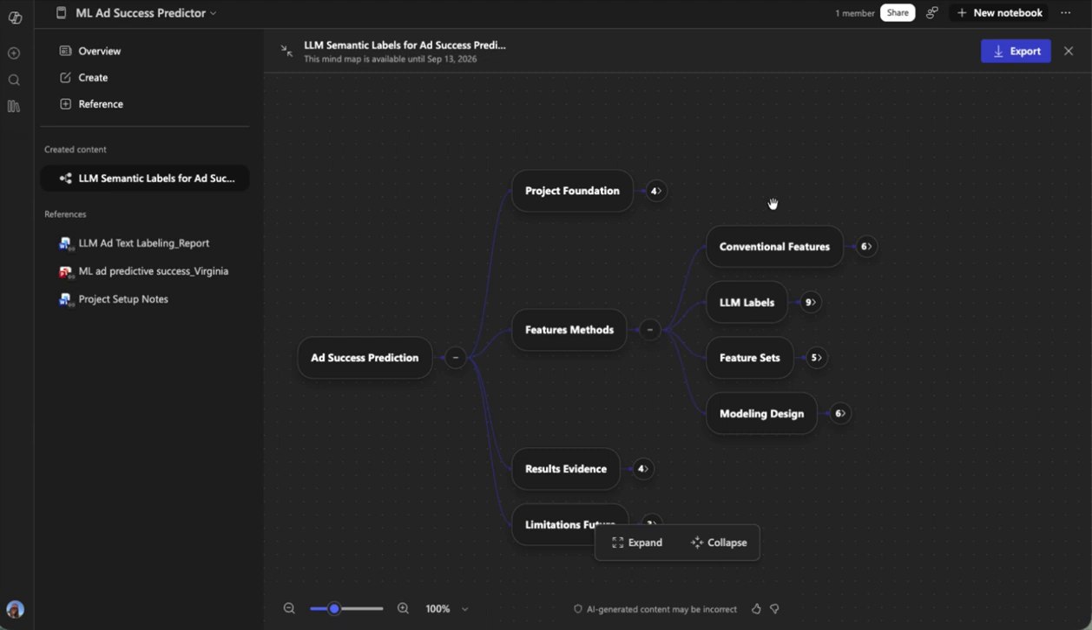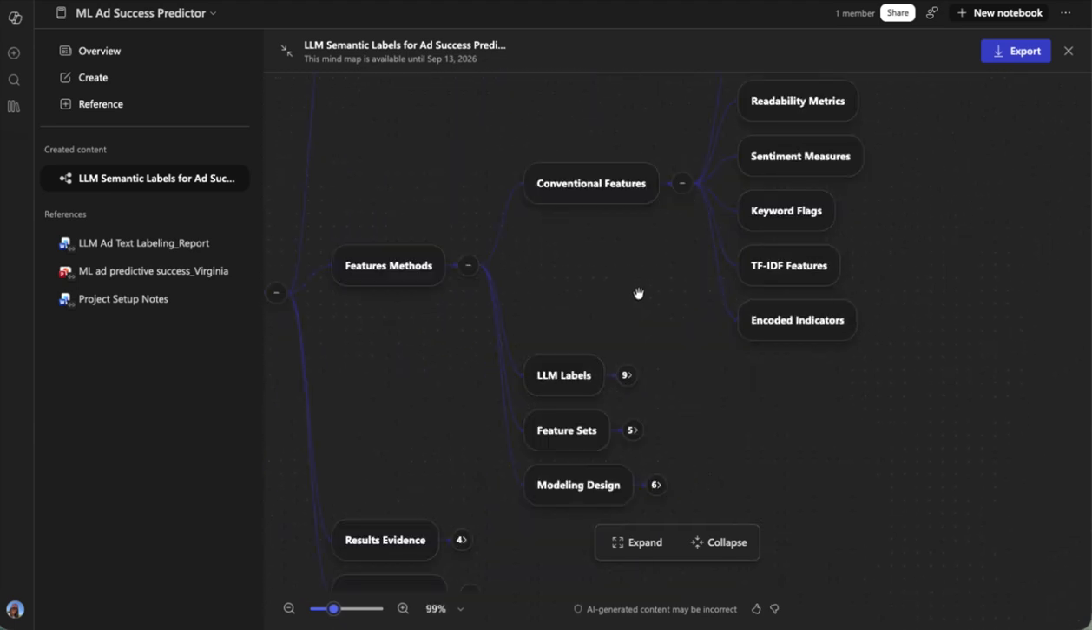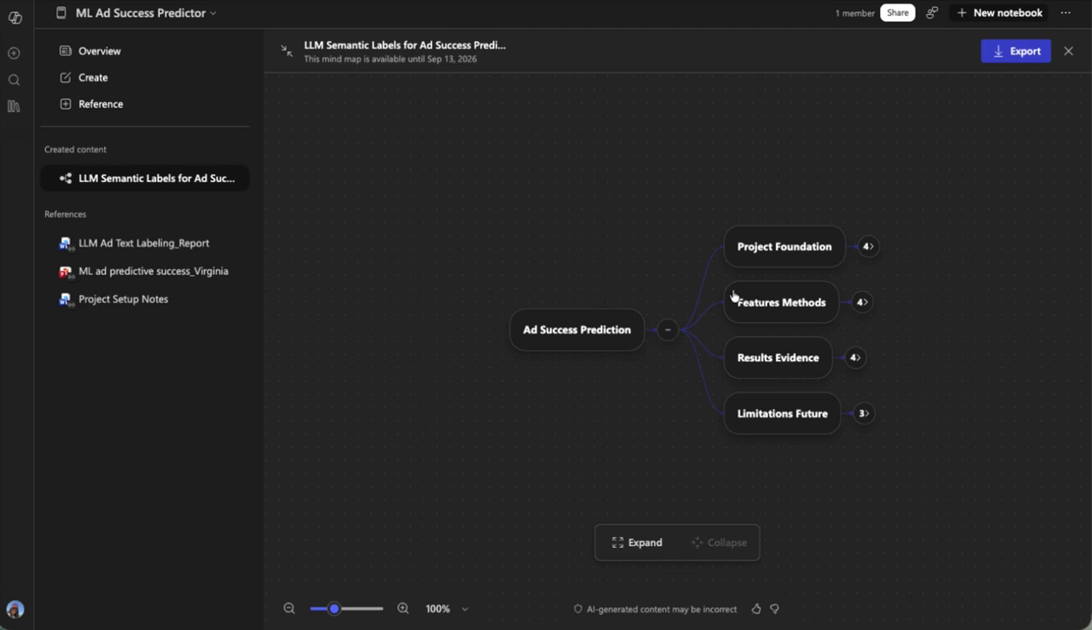Now we can click to expand it to get even more information on that particular topic. And we can zoom in and zoom out. Now by clicking this, it's going to expand the entire mind map. We can click on here to collapse it back to the original starting point.